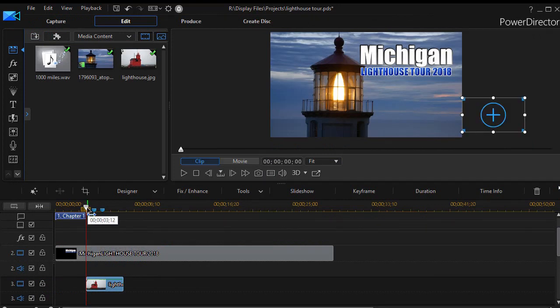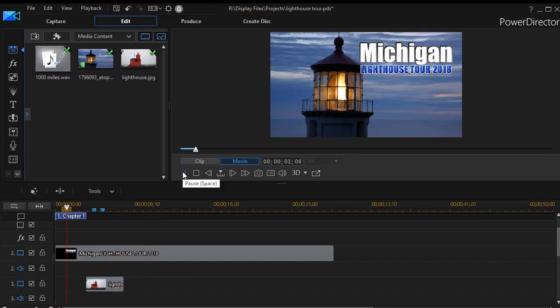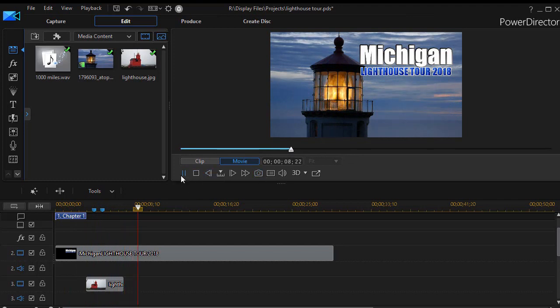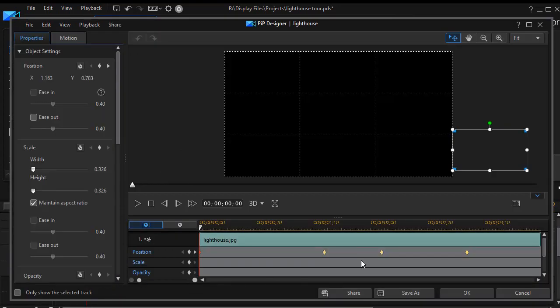We'll move back to our entire project, and we'll see what difference it makes. The lighthouse comes in, stays for a moment, and then moves up. This is just an example of the position value. There are others that we can work on as well. But I hope that helps you understand a little bit about what keyframes are.